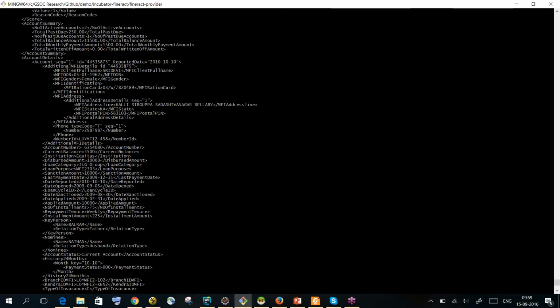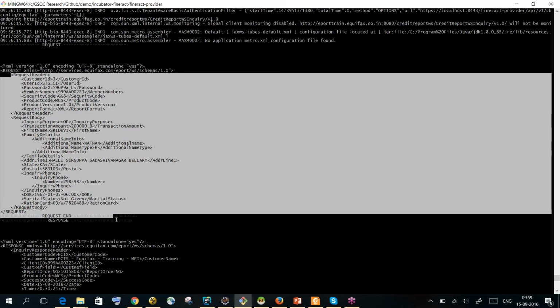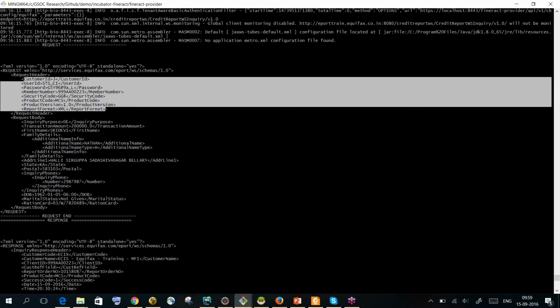So here is the data which has been sent to the credit bureau. These are the few mandatory parameters. These are the configuration parameters which the credit bureau expects: the customer ID, the password, and all. These are all the metadata.